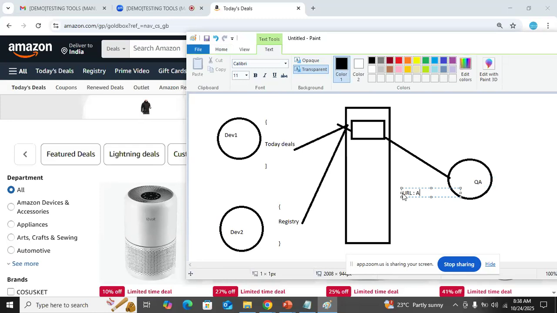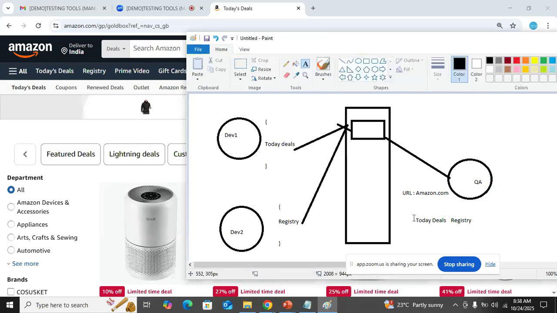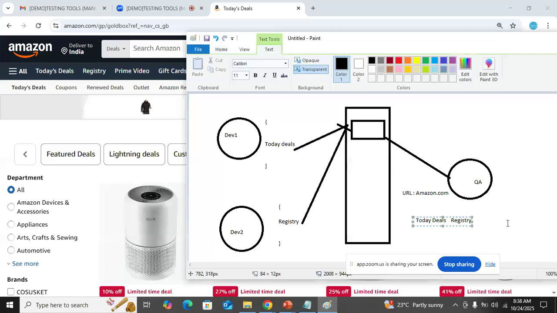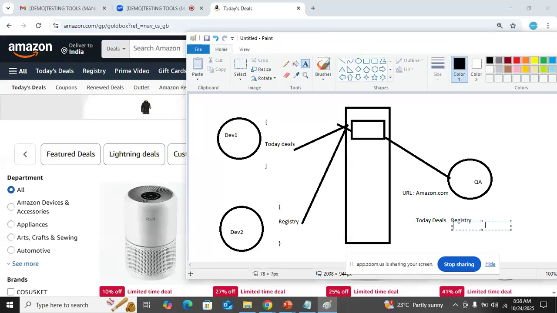That URL is nothing but Amazon.com. What is your expected result here? Can anyone say? Today's Deals, Registry. So what you need to test here: unit testing, one single module you need to test, and the registry also you need to check. And along with that, you need to check integration testing.